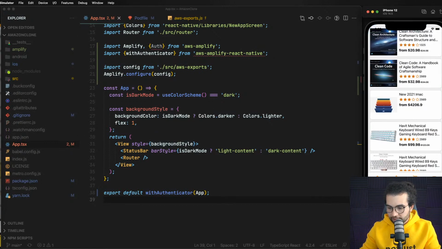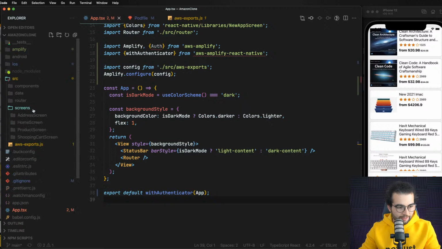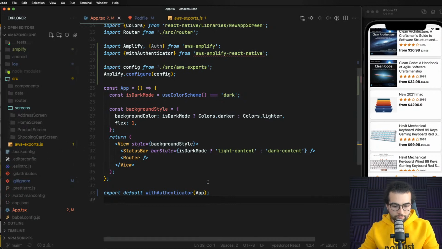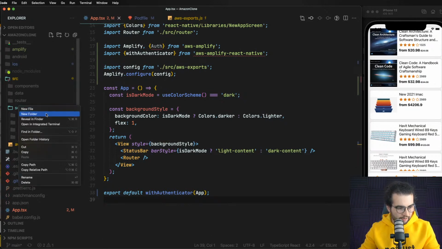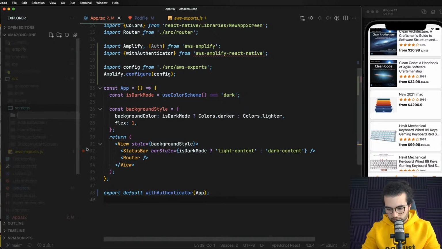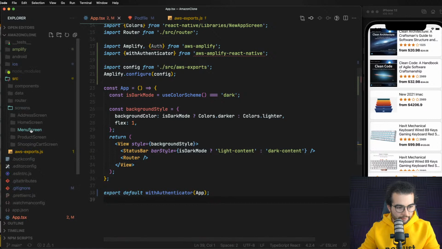Let's implement that in, I don't know, this more screen. Should we add a screen? I'm just gonna add a screen just to add the button, because you just need a button. And I'm gonna show you how to sign out when you press on a button. For this reason, let me create a folder called menu screen, something like that.